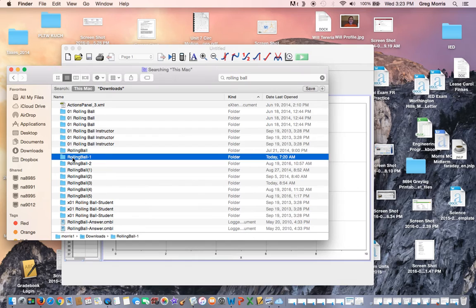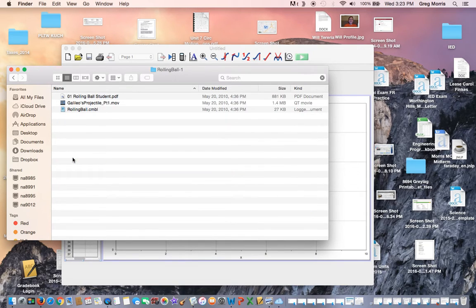So any of those files that say rolling ball, you should be able to open. And you're going to open this CMBL file that's right here. Now, if you read through the lab handout, I'm going to show you some of this stuff. When you get to section 2, part A, it asks you to open the QuickTime Player movie, Galileo's Projectile. That's here. You don't need to do that. As they're walking you through the handout, what they want you to do is open the video and watch the video first, and then they actually have you open the rolling ball CMBL file.